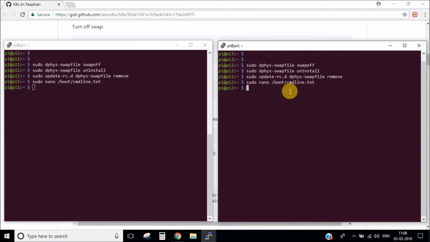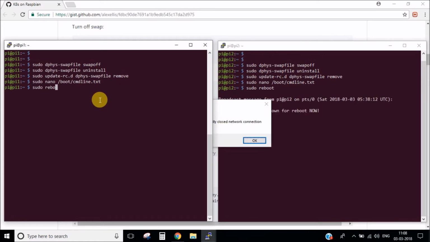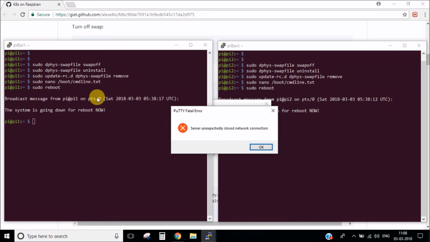Okay, so once this is done, all you need to do is reboot your devices, and after this is done we are now ready to install Kubernetes in our devices.